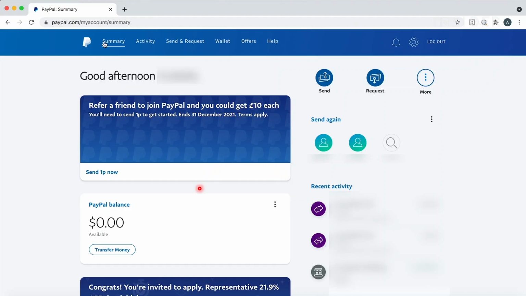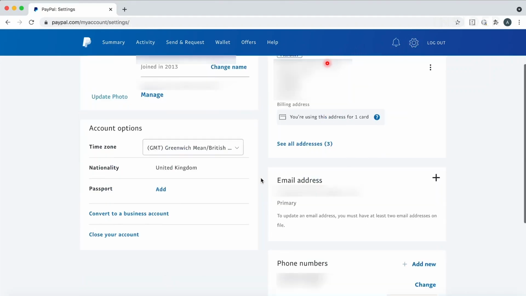do is come here, the top right. You'll actually see this gear cog. This will take you to your settings. And once you click here on settings, you will be taken to this page. So you can see my account settings, and then you scroll down until you see the account options.